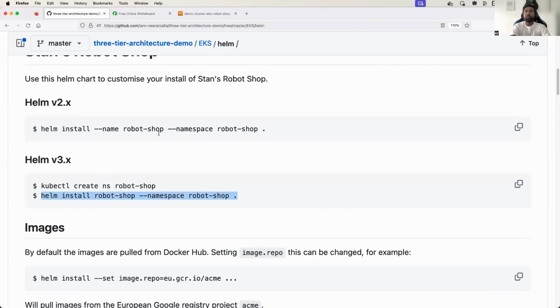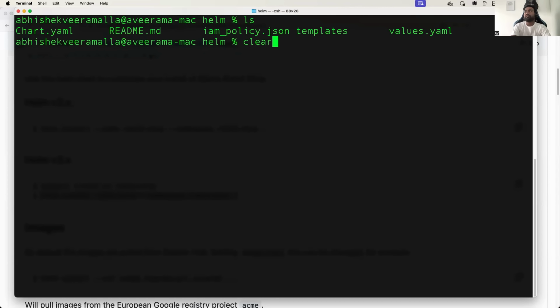Now, what I'll do is just execute the command, the Helm chart command. This is the one, right? Now, Helm chart will deploy each and every component. Meanwhile, let's again take a look at the chart files, right? How is this Helm chart written?